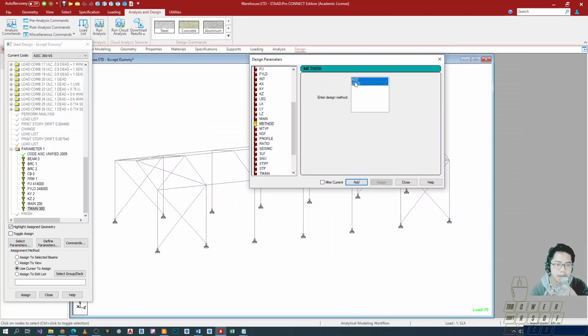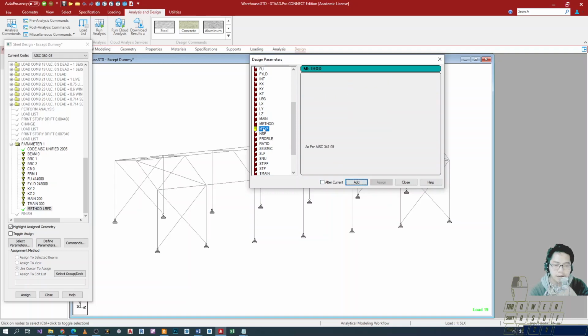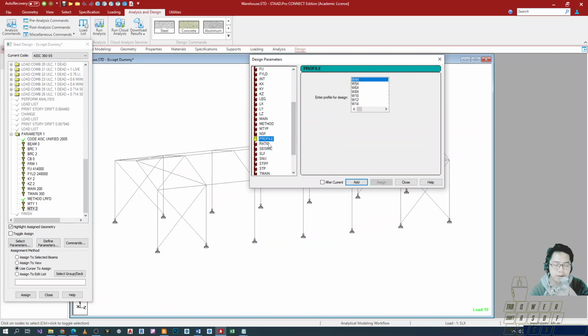Okay, ang method natin is LRFD, add. M-type, maglagay tayo ng beam tsaka column. We'll skip NSF. Profile also. Ratio, let's just retain it to 1. So, I'll skip this one. Naka-default na yan sa 1. So, hindi ako gagawa ng iteration, later on na lang natin gagawin yan.